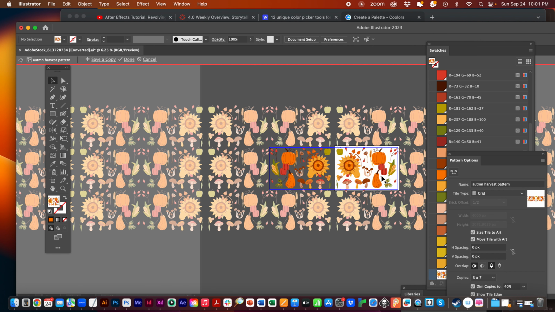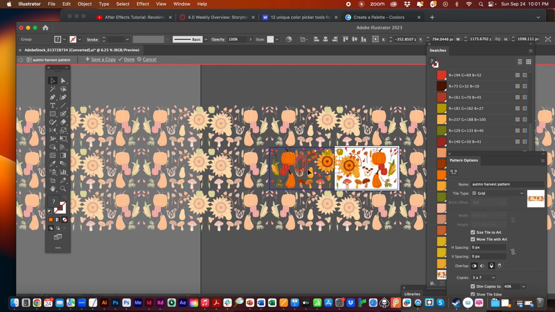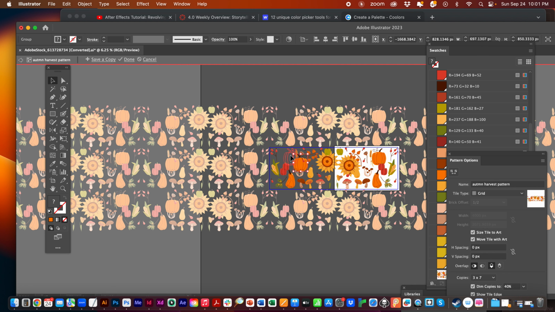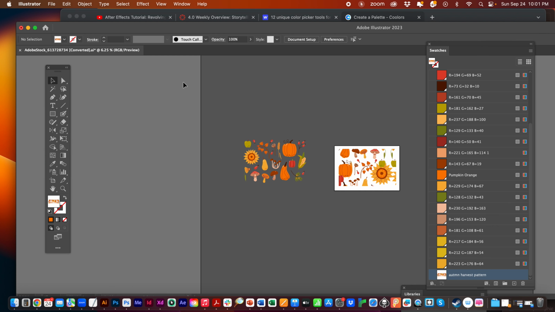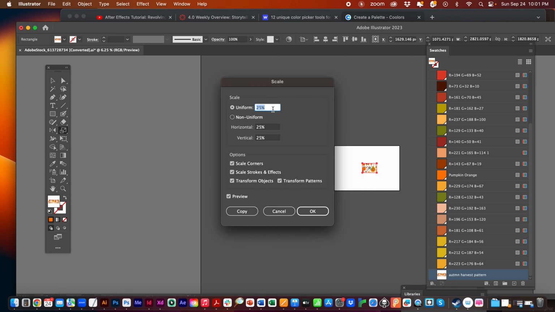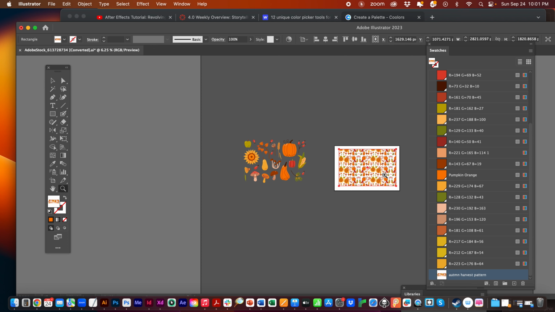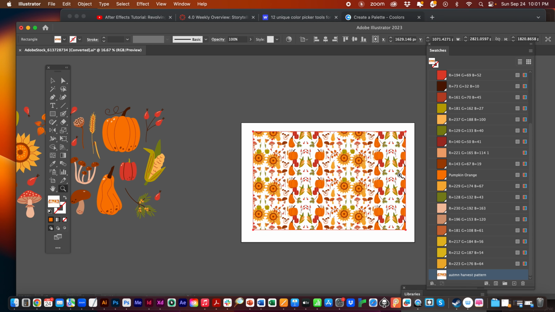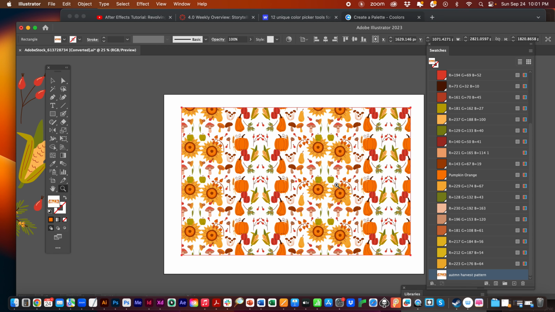Now I've doubled the size of my tile, right? I have two tiles, and I can go in here and move this stuff around. Maybe I'll delete some of it so it's not so matchy-matchy, and I'll hit done. And now when I scale it, I'll make it 25%, not the object, just the pattern. The pattern is even busier than it was before. Now you can see the repeat of the pattern.